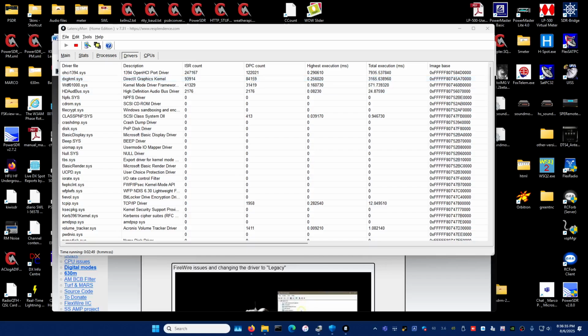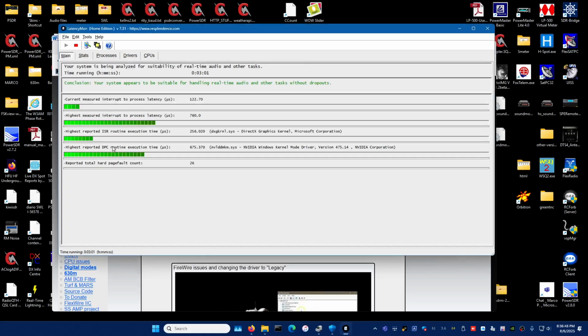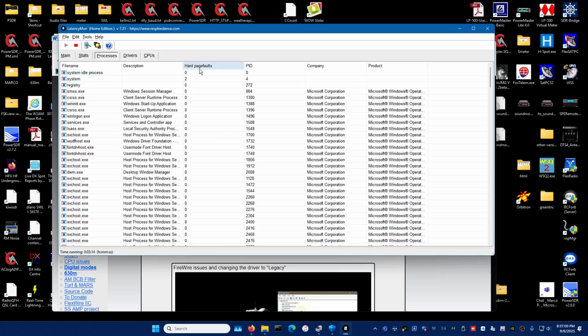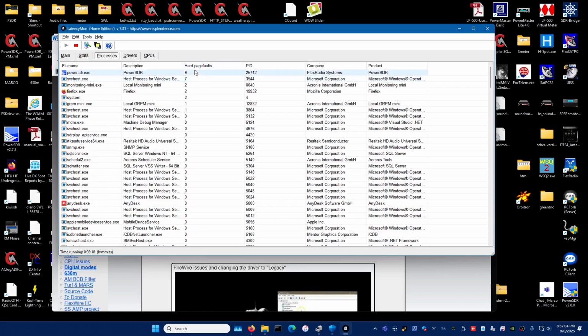Whether you're running, even when I hit stop, it's still going to be all that data flowing back and forth. And restart it, and you're seeing all that data. And then I go back to main, and I can see what's the highest right now. It's still NVIDIA that's causing it, but it's saying it's suitable for handling real-time audio, no problem. And I can go back to hard page faults, and I'm not getting that many.